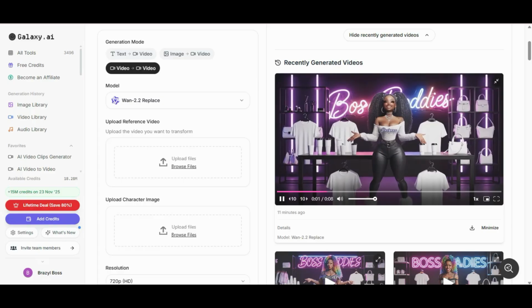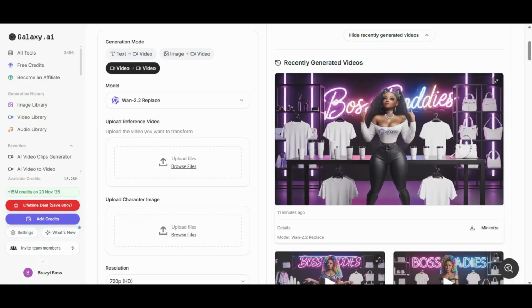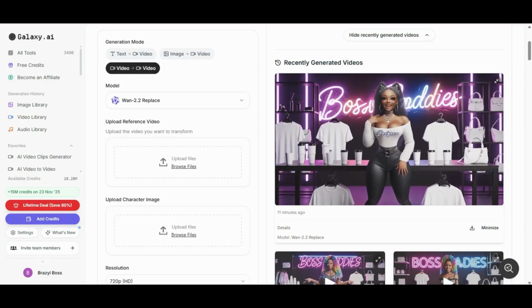If you want a community that actually gets creators, a community that teaches you AI design, branding, and real business moves.